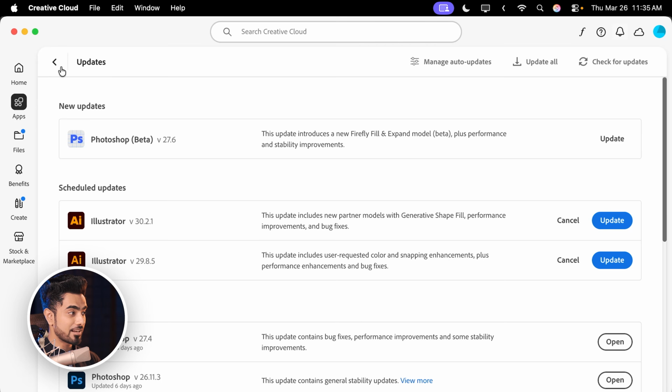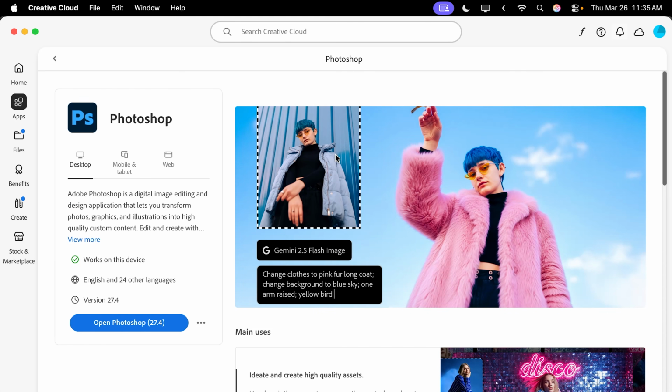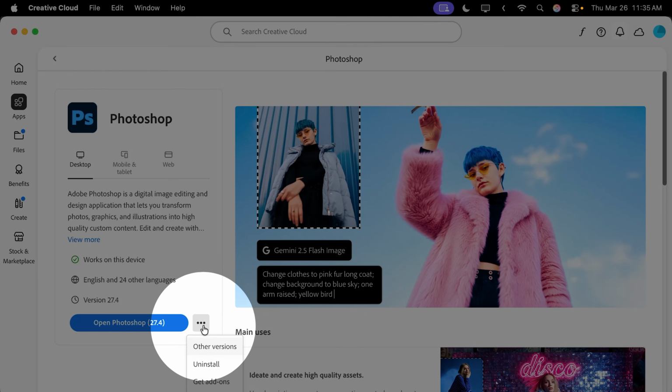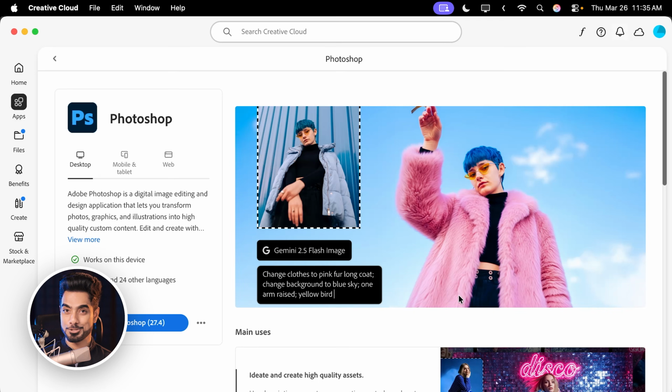You can also go back to All Apps, click on your version of Photoshop that you have installed, and click on the three dots, and then you can go to Other Versions, maybe go to an older version or update. All of those options will show up for you.